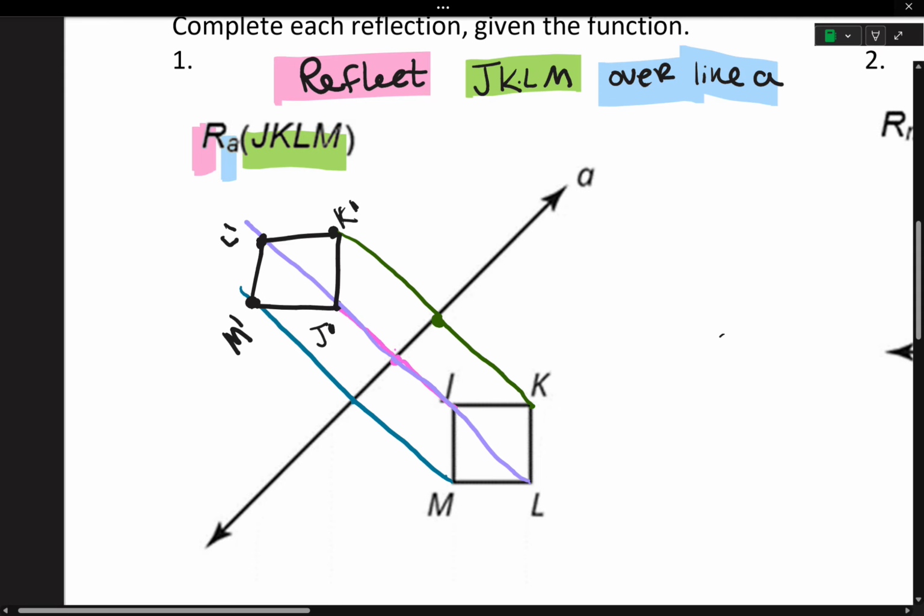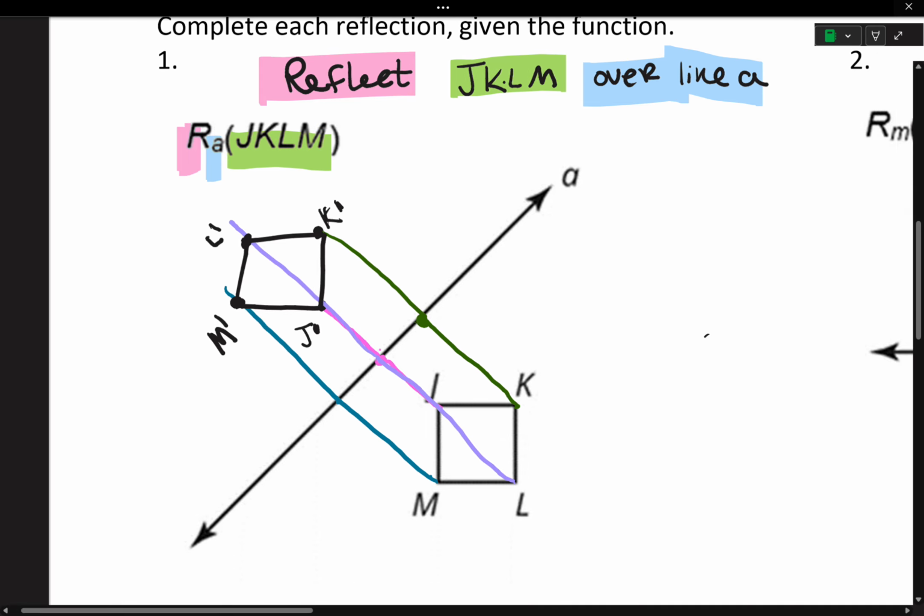Now some of you are going to be able to do this without these lines because you are artists, and I am forever jealous. Not me. I need to do this in order to create a decent reflection. Let's try number 2.